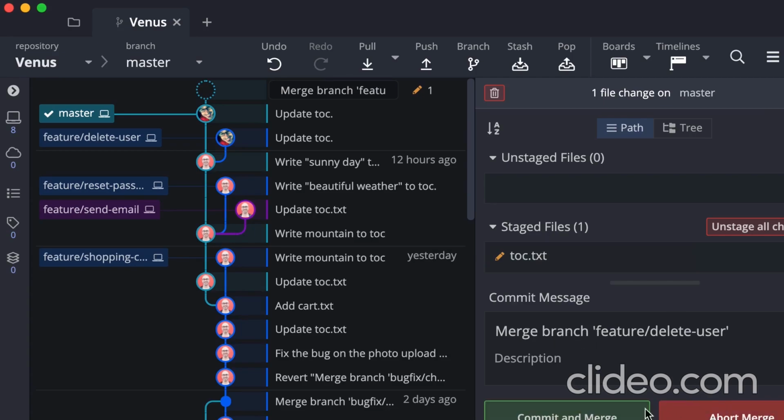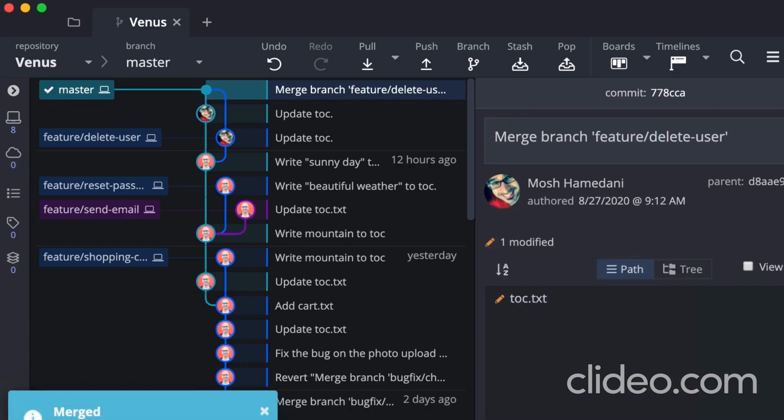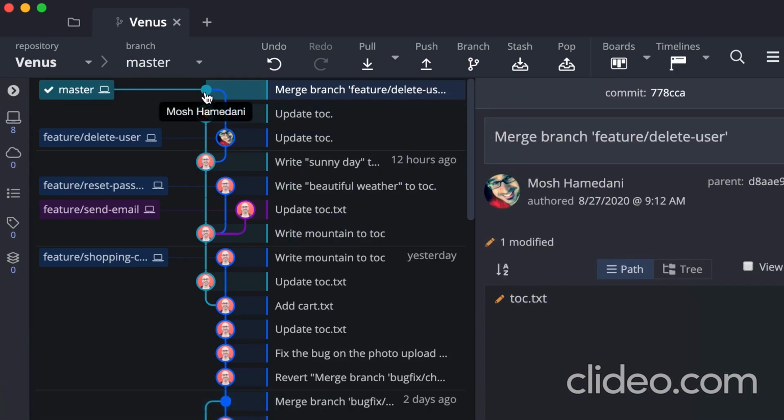Now here we can abort the merge or commit it. Let's go ahead with that. So here's our merge commit, beautiful. Now let's say we screwed something up, so we want to undo this merge. We can either revert it or reset the head to the previous commit.